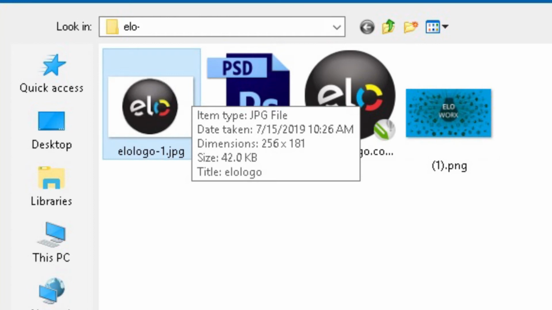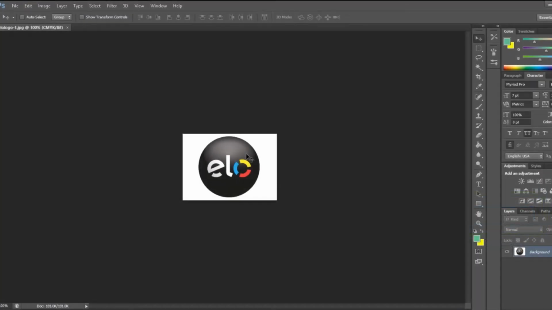Select your image. I've got a JPEG. You double left click, or you can go down to the right hand corner of that box and left click Open. Your image is now imported into Photoshop.